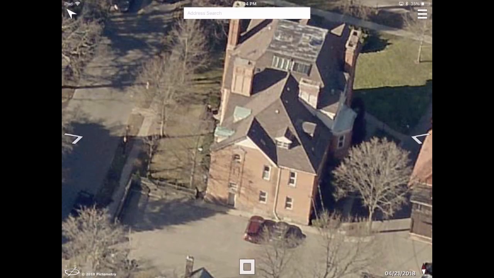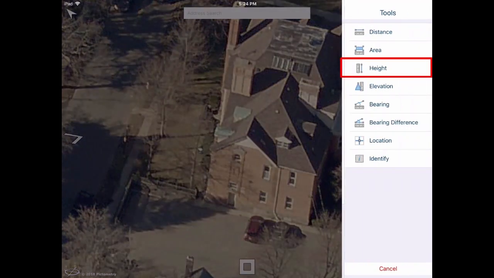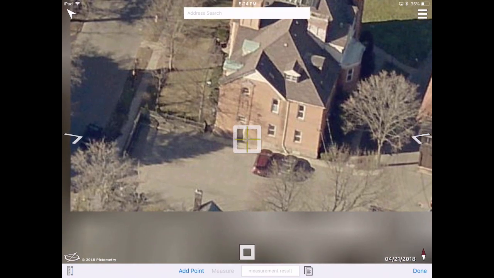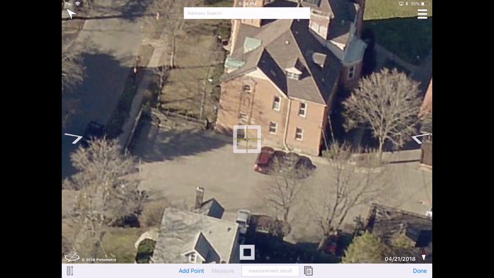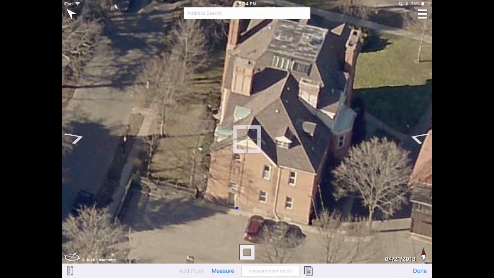To measure the height of a feature in your imagery, tap the Height tool from the Tools menu. First, ensure that you are viewing an oblique image. Then position the crosshairs at the beginning point of the height measurement and tap Add Point. For the sake of accuracy, always begin a height measurement from a point on the ground. Then position the crosshairs at the upper point of the height measurement and tap Measure.